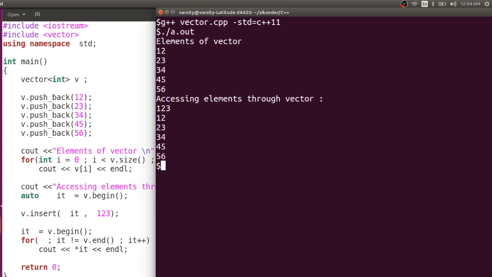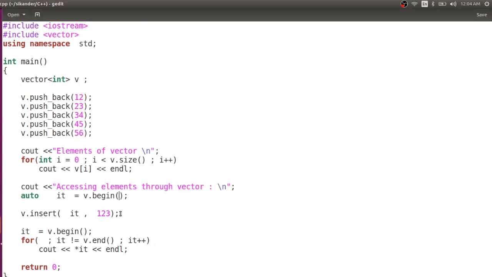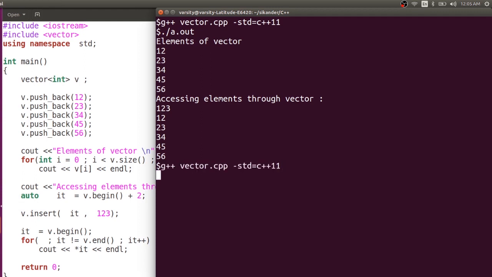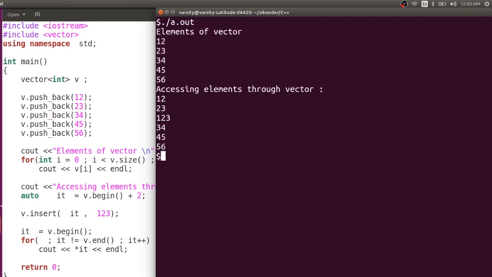Now let us say I don't want to insert at the beginning. I want to move this iterator 2 positions after this. Now this is pointing to my third element. Now 123 will be inserted as the third element, because begin will be pointing here, begin+1, begin+2, it is pointing at this place, 34. So it will be inserted after 12 and 23. After 23, this new element will be inserted. Let's recompile it and run this. Clear? So we can insert anywhere in between.